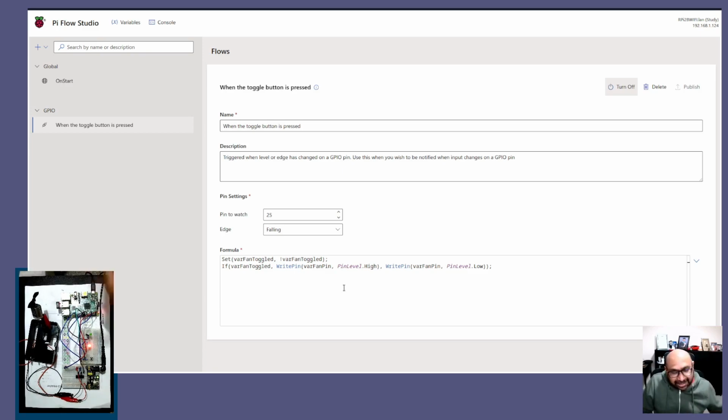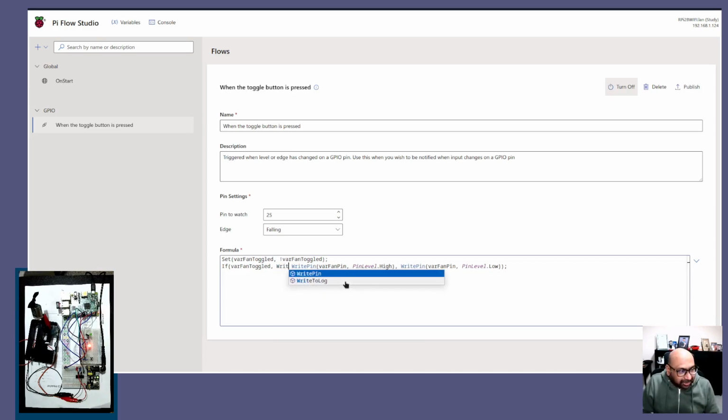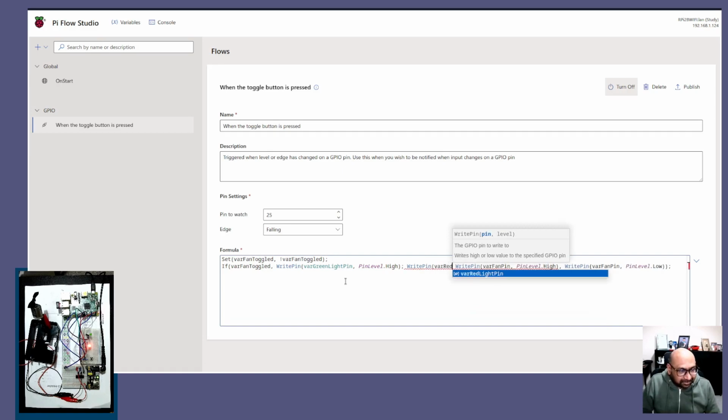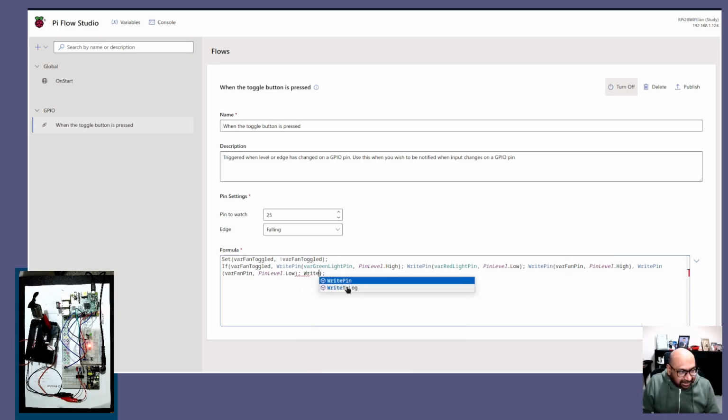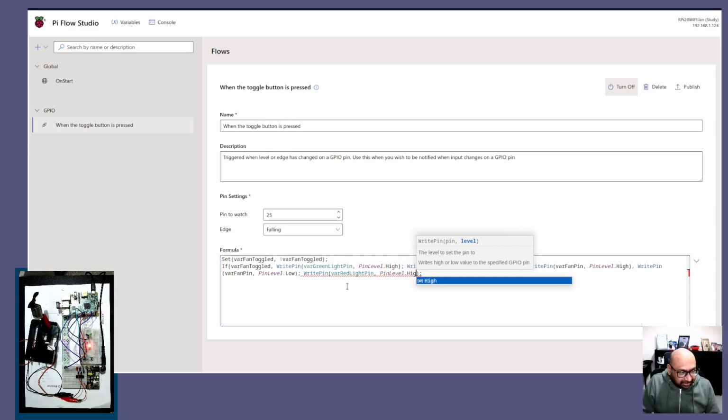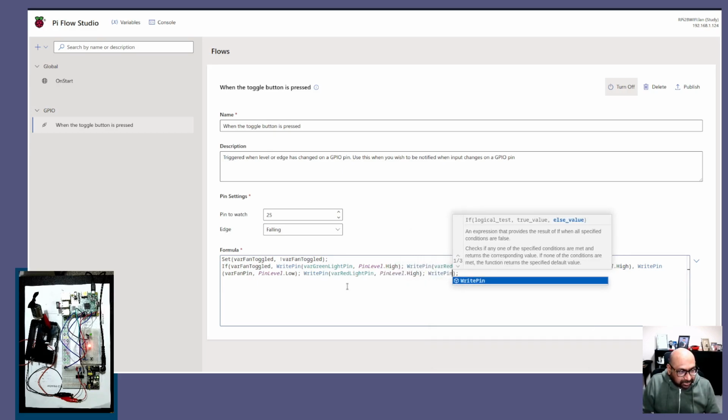The other one is we want to indicate through the light as well. So we will write some more code here. So you're basically going to write pin. When the fan is switched on, we want the green light pin to be on and the red light pin to be off. Excellent. And the fan obviously should be switched on as well. Similarly, when the fan is switched off, we want the red light pin to be high and the green light pin to be low.